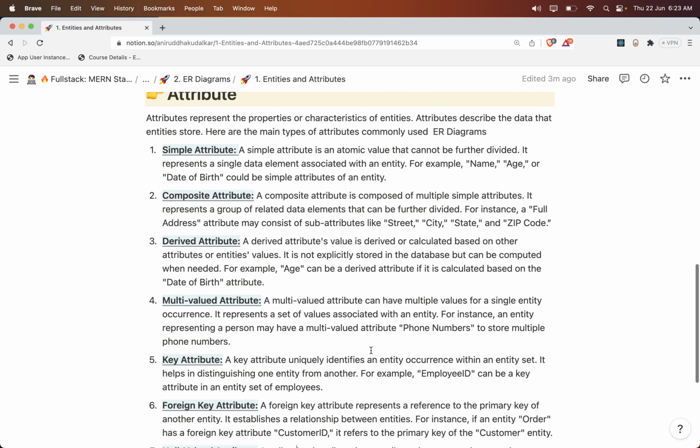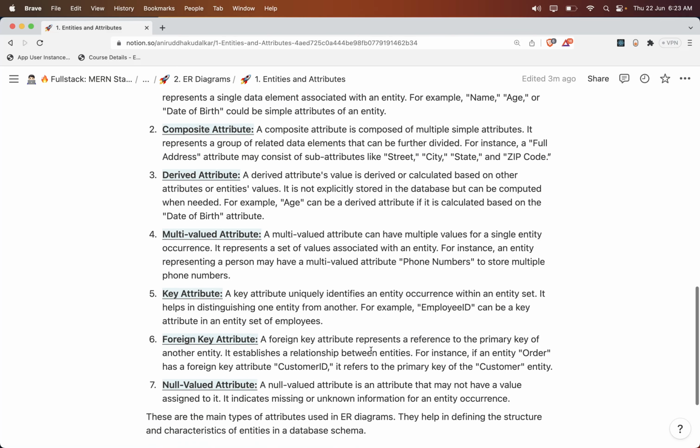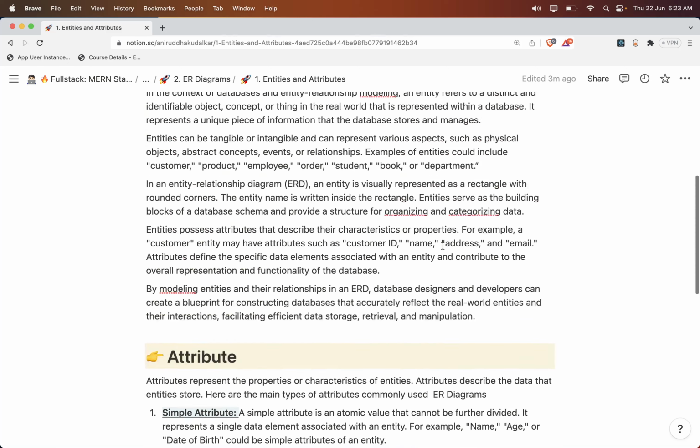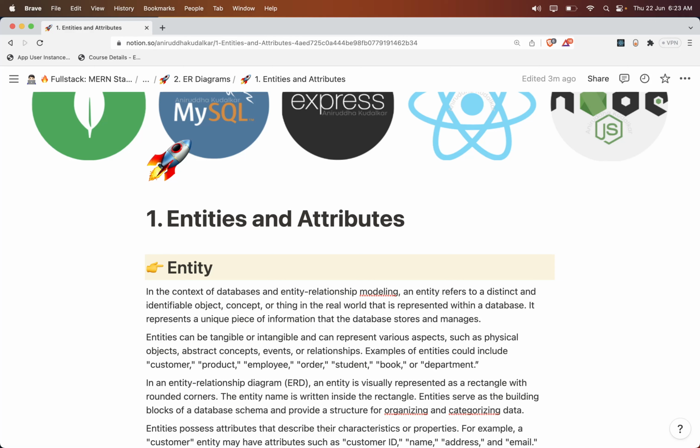So these are a few types of attributes, and every single one is represented in a different notation. We are going to see in the next few topics how we are going to represent this in the ER diagram. I hope you have understood this theoretical session. Remember that whenever you learn databases, a lot of concepts might be theoretical, but these are very important things.